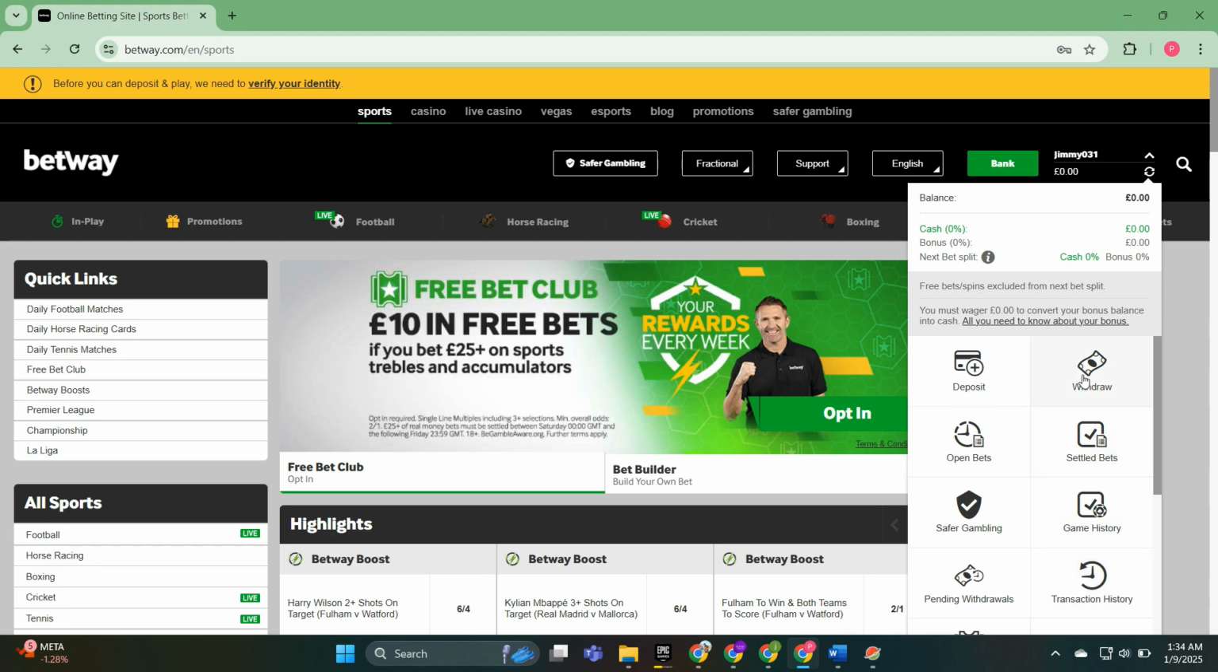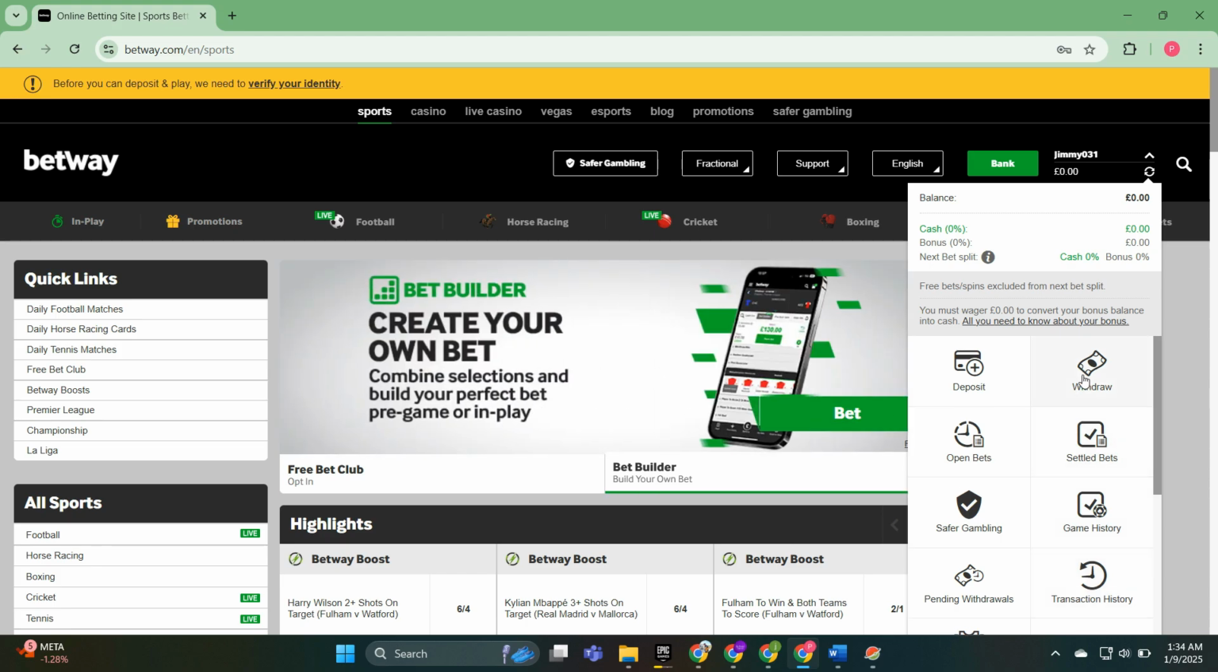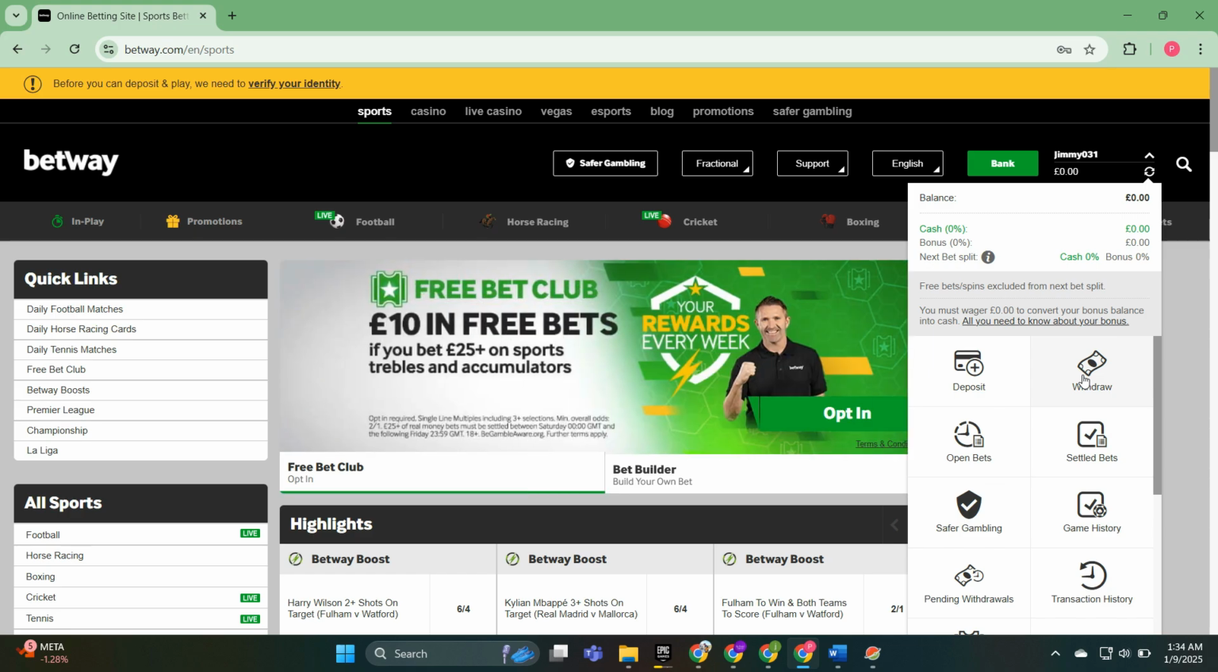Once you click on it, it will take you to another page where you'll have to select your bank account and enter the amount of money that you want to withdraw. Once you have filled up all the necessary information, click on the withdraw button and the amount will be withdrawn into your account. So this is how you do it.